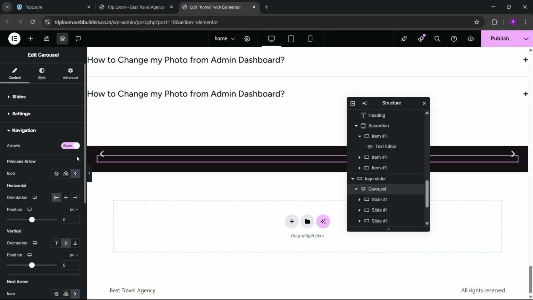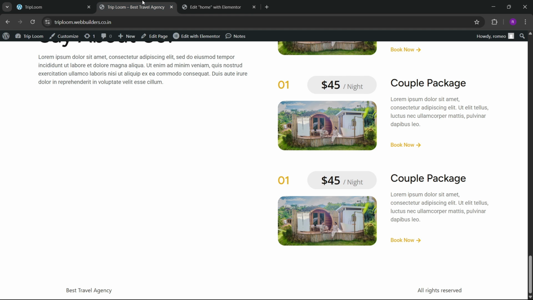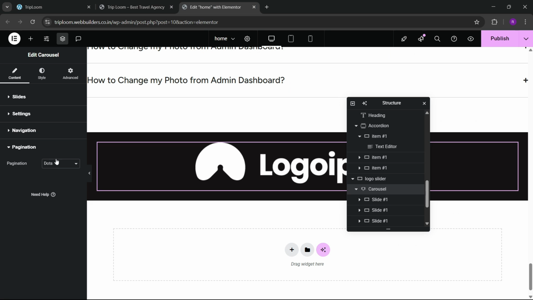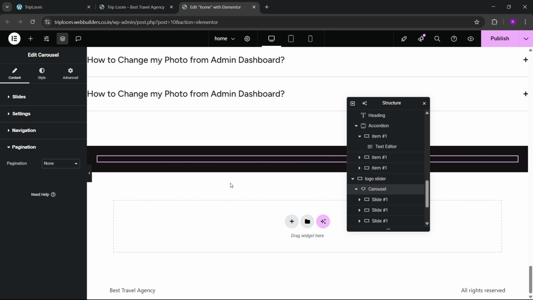Okay, and for the navigation, we don't want the navigations, and we don't want the paginations also. Okay, so we don't want the pagination here. So let's wait for it to load. Okay, so till now you can see that we have this. So sometime it loads there. Okay, so I think, okay, so this is loaded. So you can see that the extra space will be gone after that.